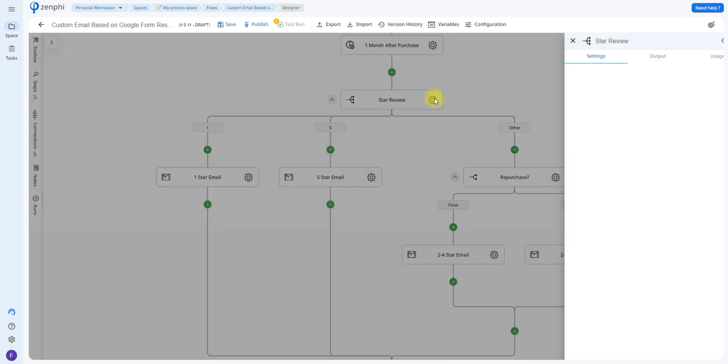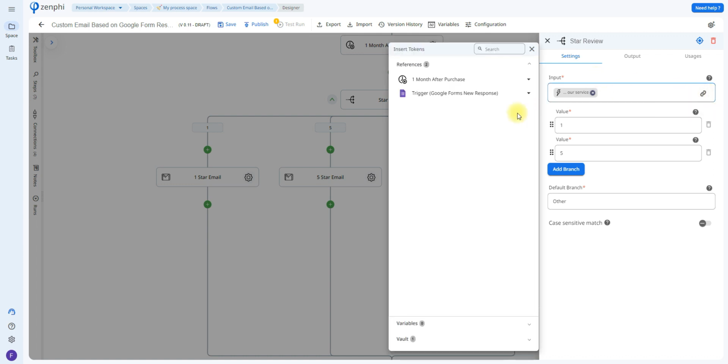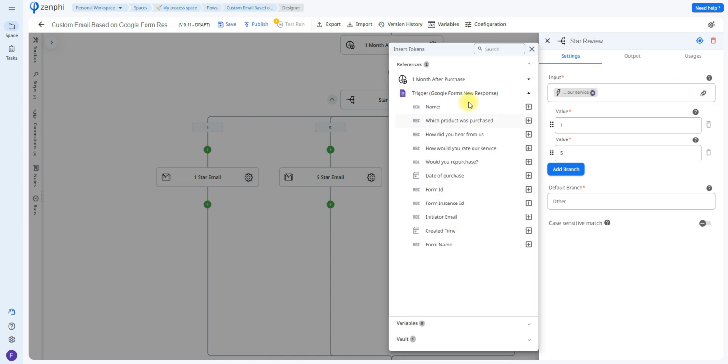Then I'm using this action that's called switch by value, meaning depending on the value that was selected, it's going to take a certain branch. So in this case, I'm filtering out by how they rated the service. So if you use the token picker, you can get that information from here. In this case, how would you rate our service?